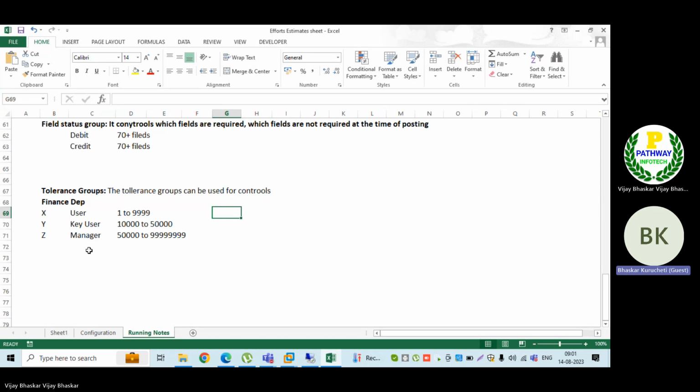If no amount is assigned, it is unlimited. Even for background jobs, we must assign a particular user, and that user should have unlimited access so it doesn't stop anywhere. But the tolerance group depends on the organization. Most, about 90% of organizations, will not define tolerance groups, though some might.